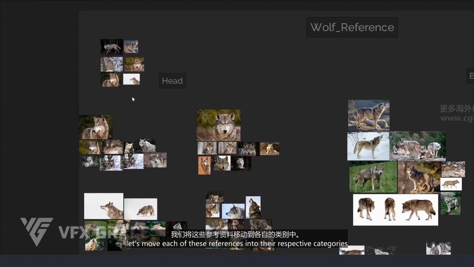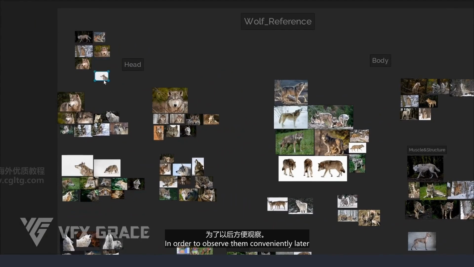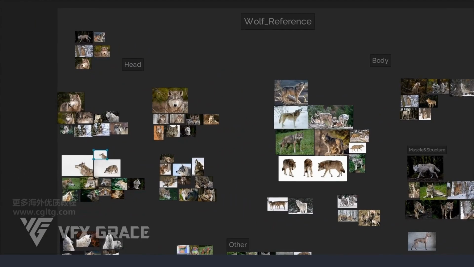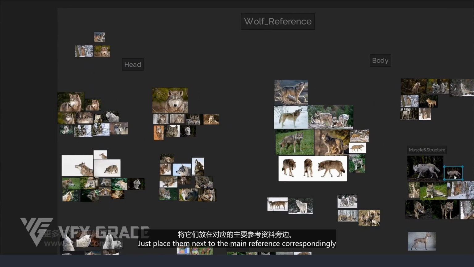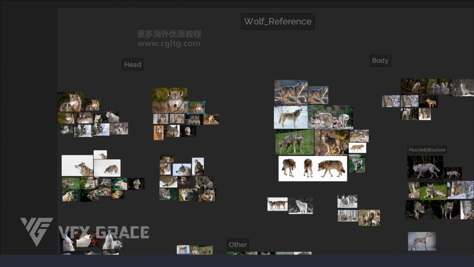Alright, let's move each of these references into their respective categories. In order to observe them conveniently later, just place them next to the main reference correspondingly. Enlarge this one a little bit. Okay, launch Blender.